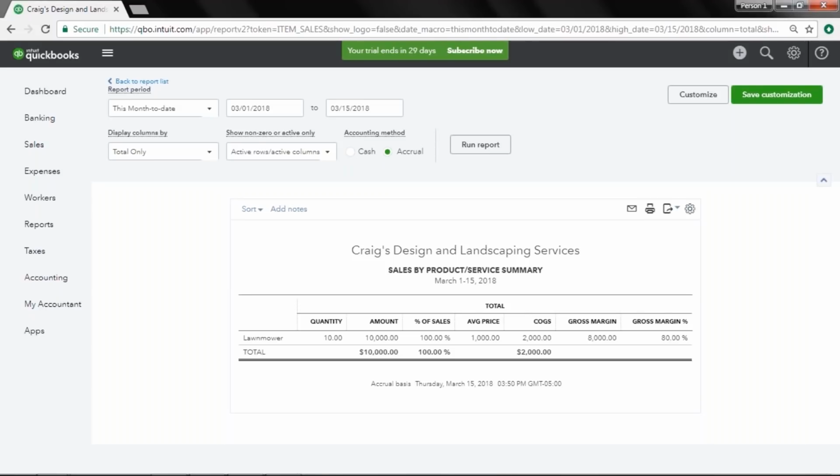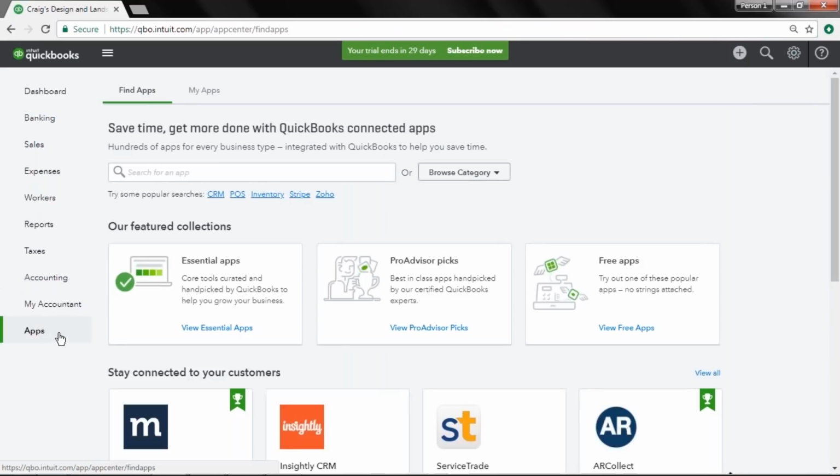I do want to show you one more thing, which are called apps. You can click on apps over here on the left-hand side. And I know that some of you may have special needs in regards to inventory that aren't necessarily available in QuickBooks Online by itself. But there are a lot of great inventory apps out there that allow you to add to the functionality of QuickBooks.